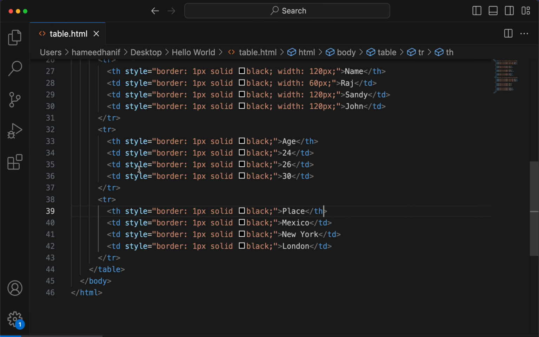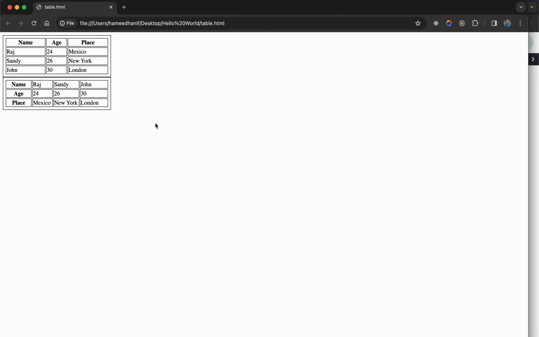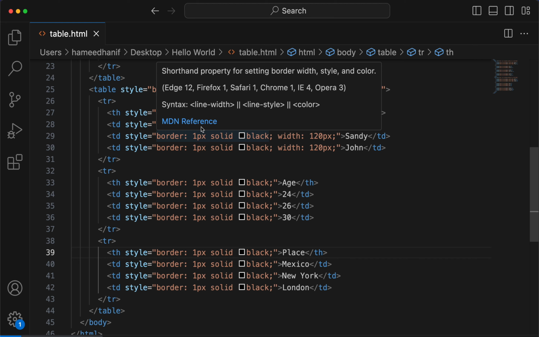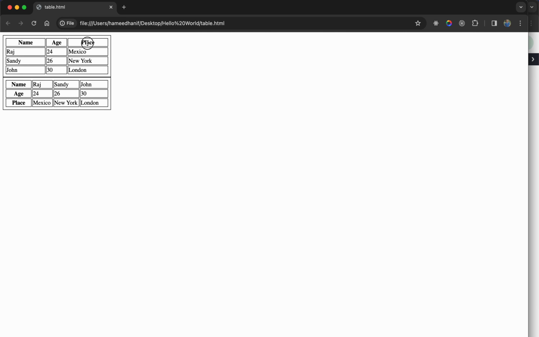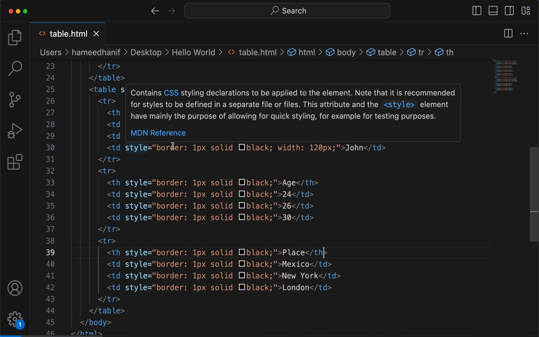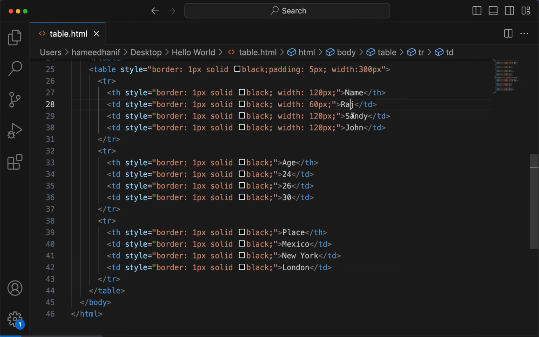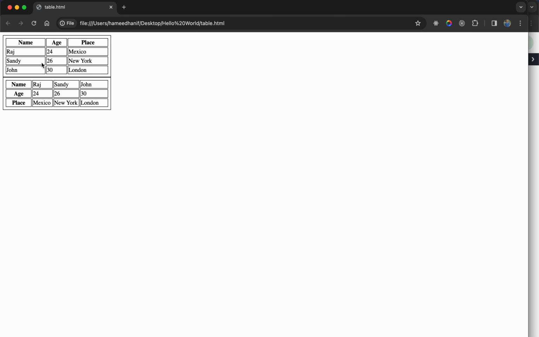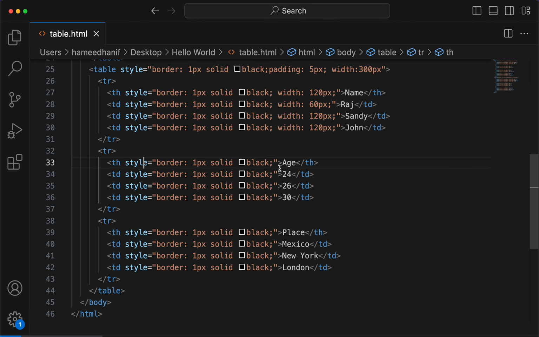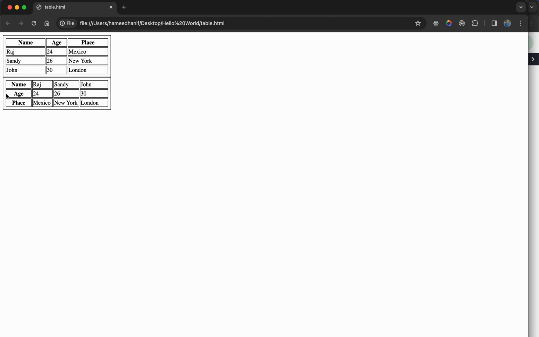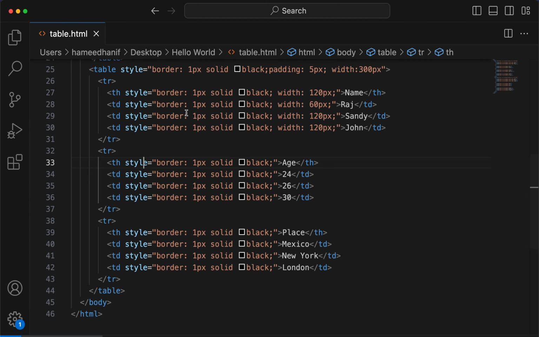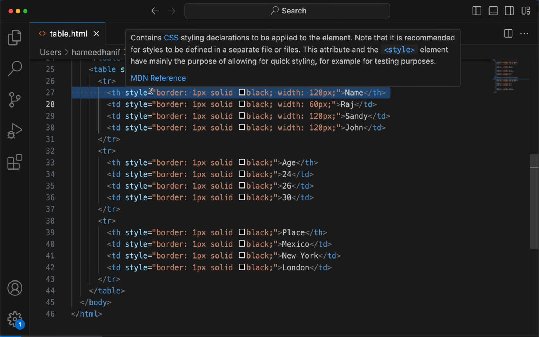Oh, so if you see in the second table, what I did was, this is one row. I just changed the horizontal to vertical and vertical to horizontal. So name, Raj, Sandy and John is basically one row. That's what you see here. The same way is age 24, 26, 30 and place. But the name, age and place is basically one column in each row. So where I changed that TD to TH. So you could also do the headings column wise or row wise.